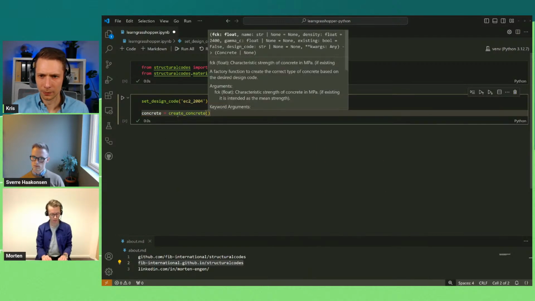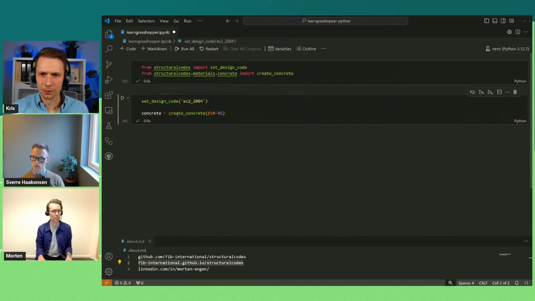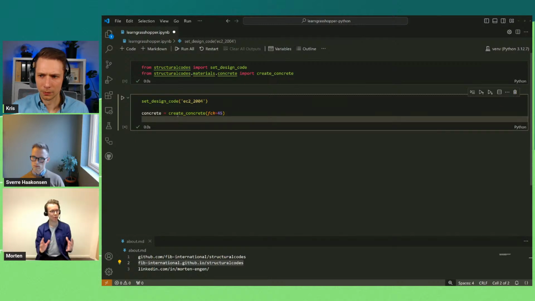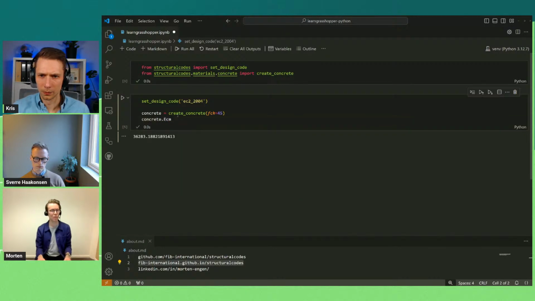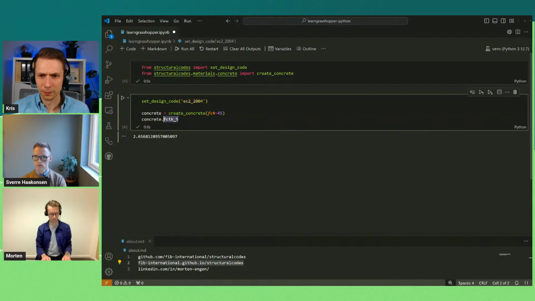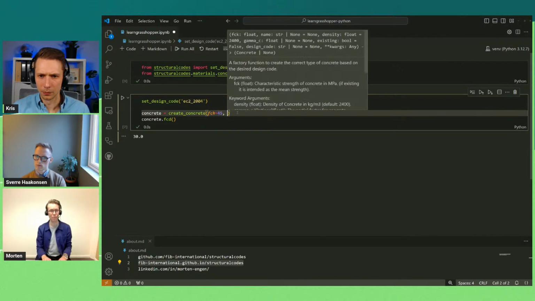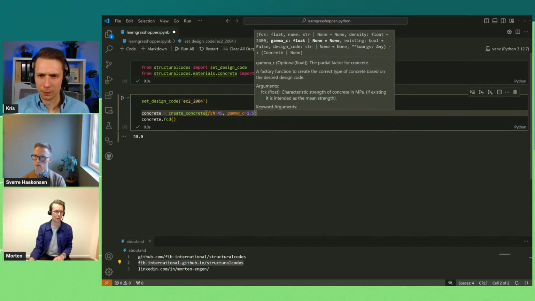So now we'll create a concrete. So create_concrete. We will say that it has a cylinder strength of 40 megapascals. Now, this is a good entry point for all our calculations because the concrete class has, for example, attributes for Young's modulus, for tensile strength, for design cylinder strength. And here we'll also recognize that we used fck equals 45. The default value for gamma_c, which is the partial factor for concrete, is 1.5. So this value, 30, is basically just 45 divided by 1.5.